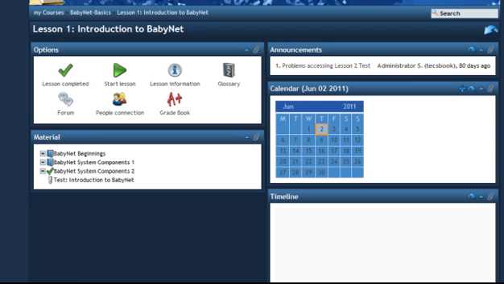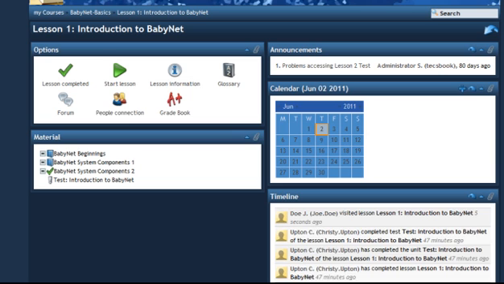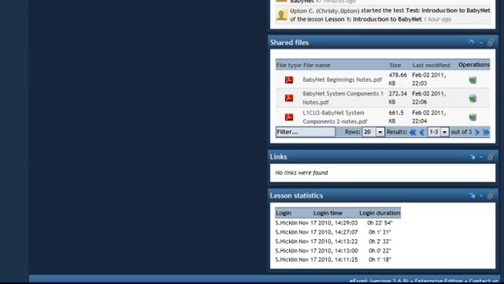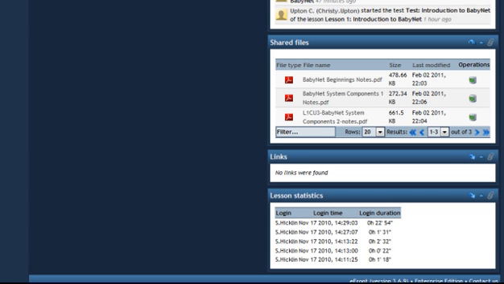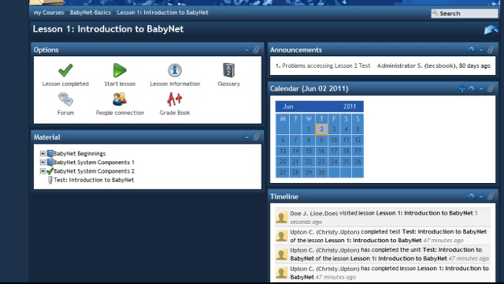Notice you have several panes with various features. In the Shared Files pane, you will find any documents associated with the lesson. In this particular lesson, you will find PDFs of each PowerPoint slide, along with the corresponding speaker's notes. Click on the file name to download. Please feel free to view or print the documents to use while completing the lessons and tests. To begin the lesson, click on the green Start Lesson arrow.